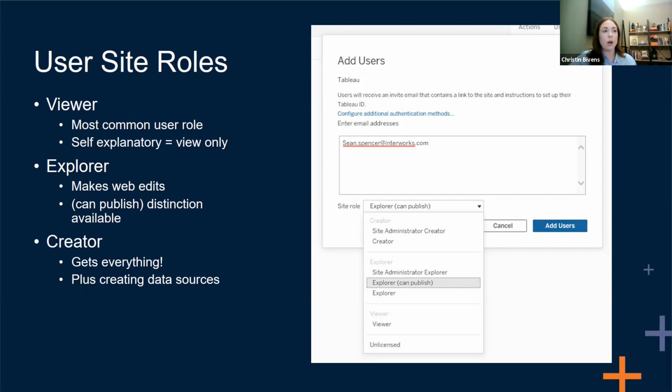It's kind of an important call out because if you want to be a site admin creator, that means that you're more troubleshooting in Desktop and helping people move things that they've made on their desktop up to the site for them.